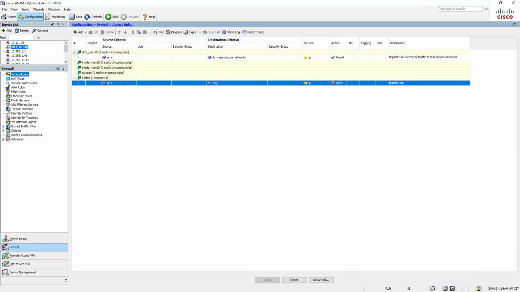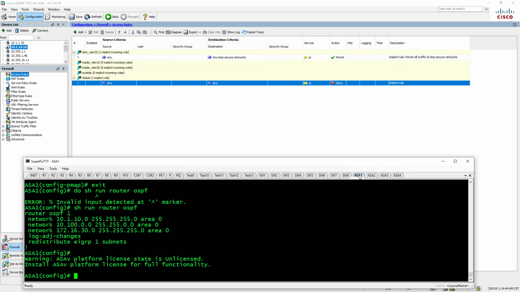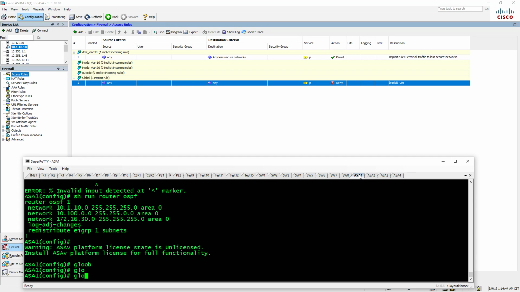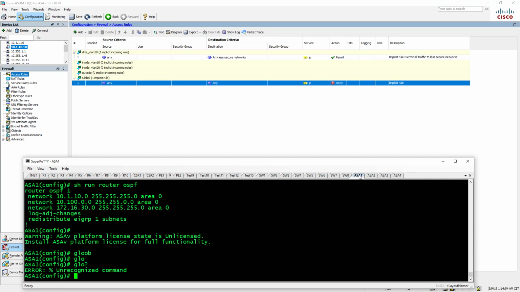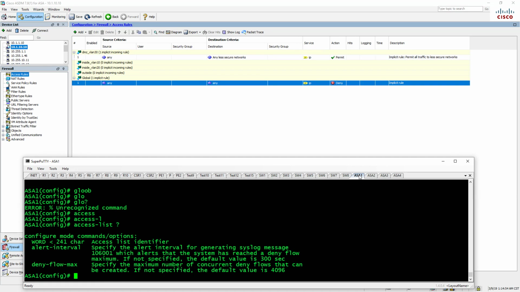So actually, that's the whole purpose of what I wanted to show you. On the ASA, if we type in the global access list, let's see, show access list.